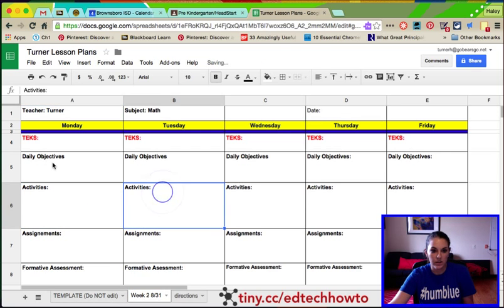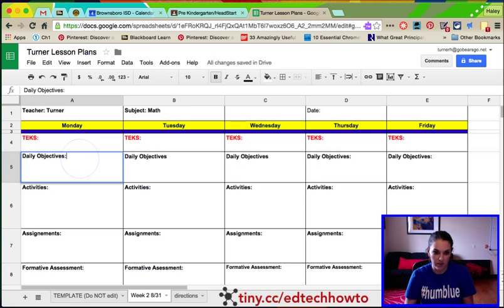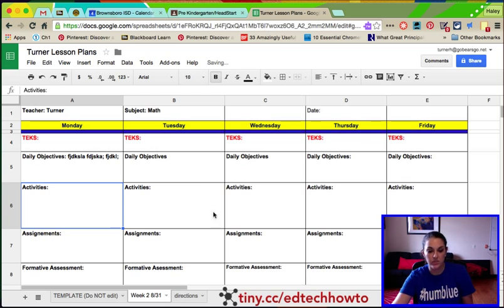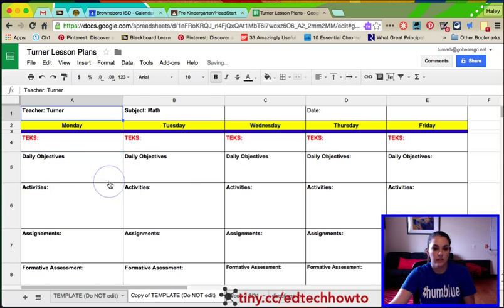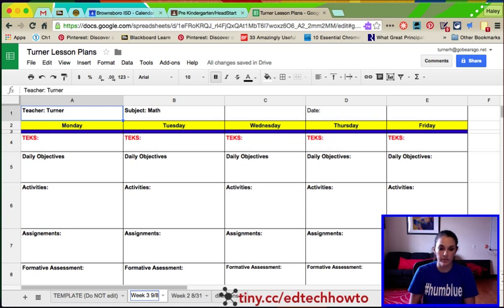Okay, so here I'm going to be able to type in my objectives and my activities and do my whole lesson plan this way. Next week when I get ready to do week 3, I'm going to right click, duplicate, and see it's made me another blank copy. Double click, I'll call this week 3, and then you just title it however you want, however your principal wants you to.